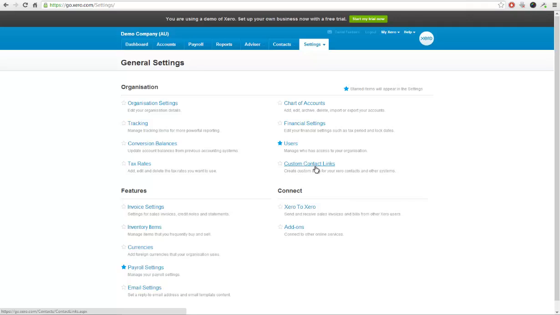Last option here is custom contact links. I'm not going to go into that for the moment. That more deals with external applications, and there's more information in the help file if you need it.